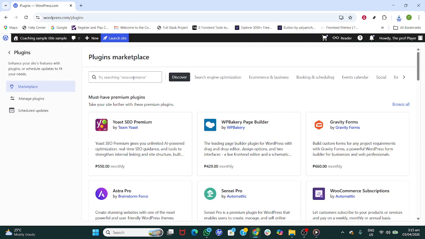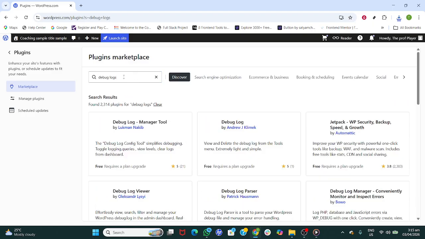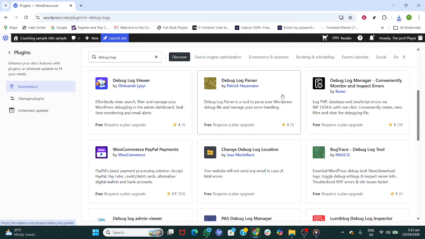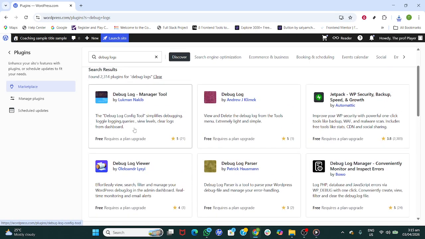In the search bar, type Debug Logs and press Enter. You'll see results related to logging and troubleshooting. Find the plugin named Debug Log Config Tool. Its description highlights exactly what we need. It simplifies debugging, lets you toggle logging and query logging, choose log levels, and clear logs from the dashboard.